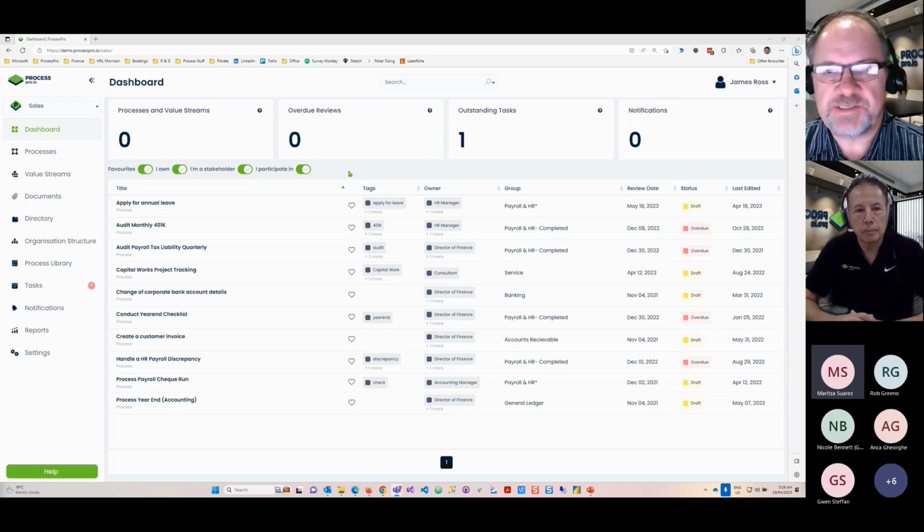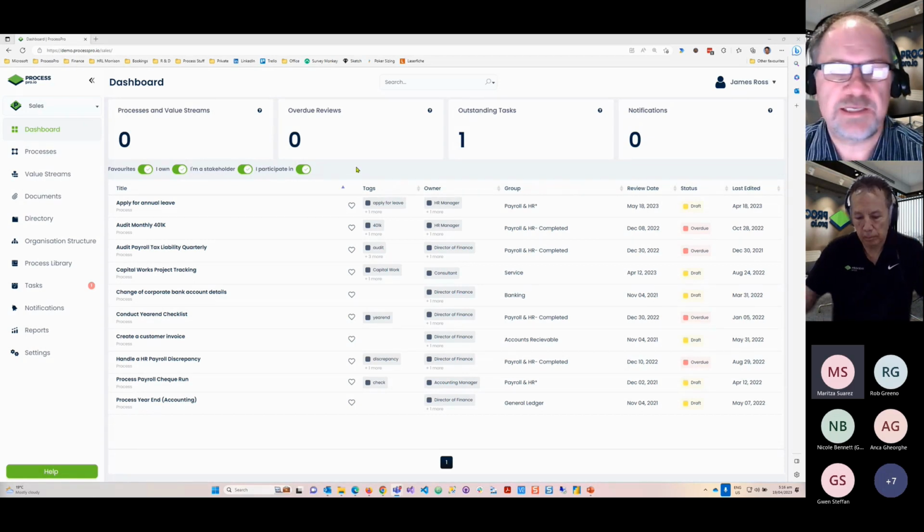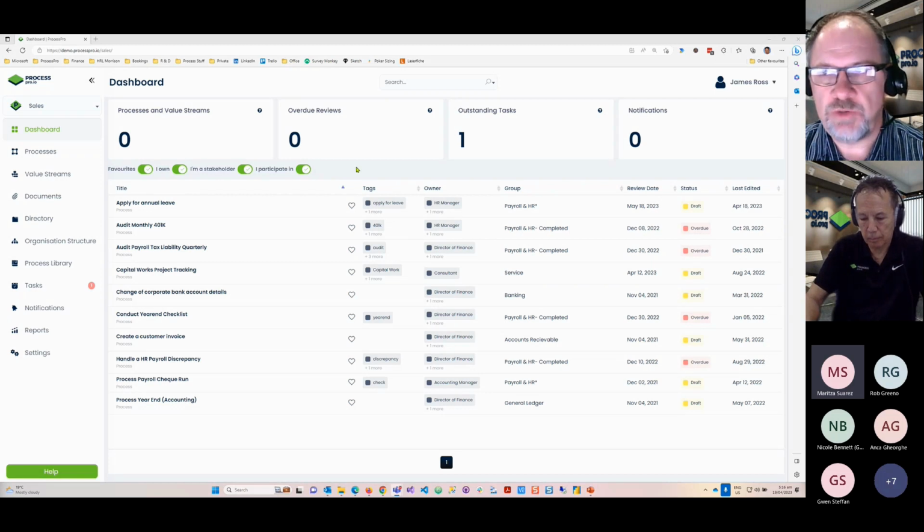The whole system is built around the different roles that you have in your organization. And you can immediately see the processes that you are responsible for. So this is a very nice thing if you've got someone new in the organization and on the first day they log into ProcessPro and they already get a list of all the processes that are applicable to them.